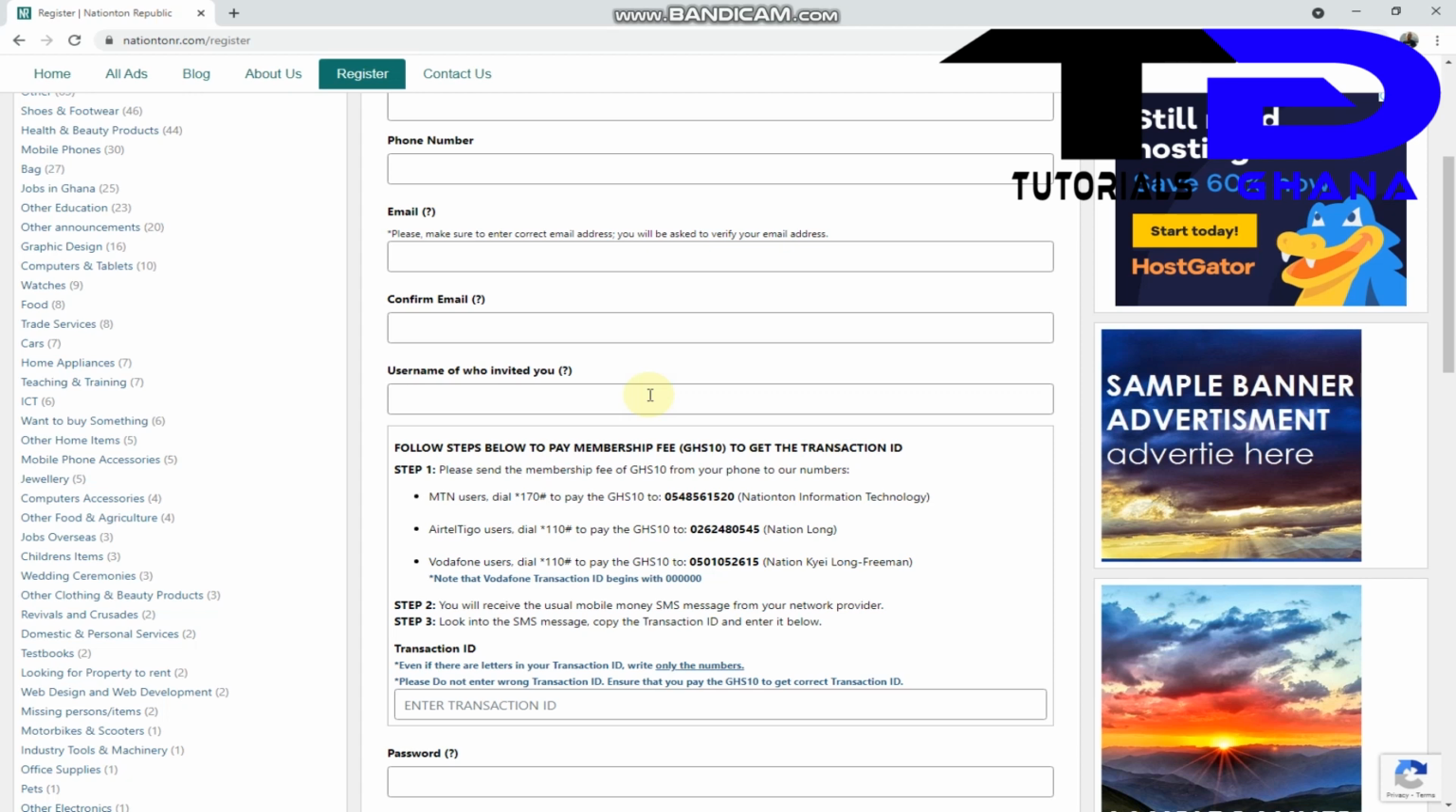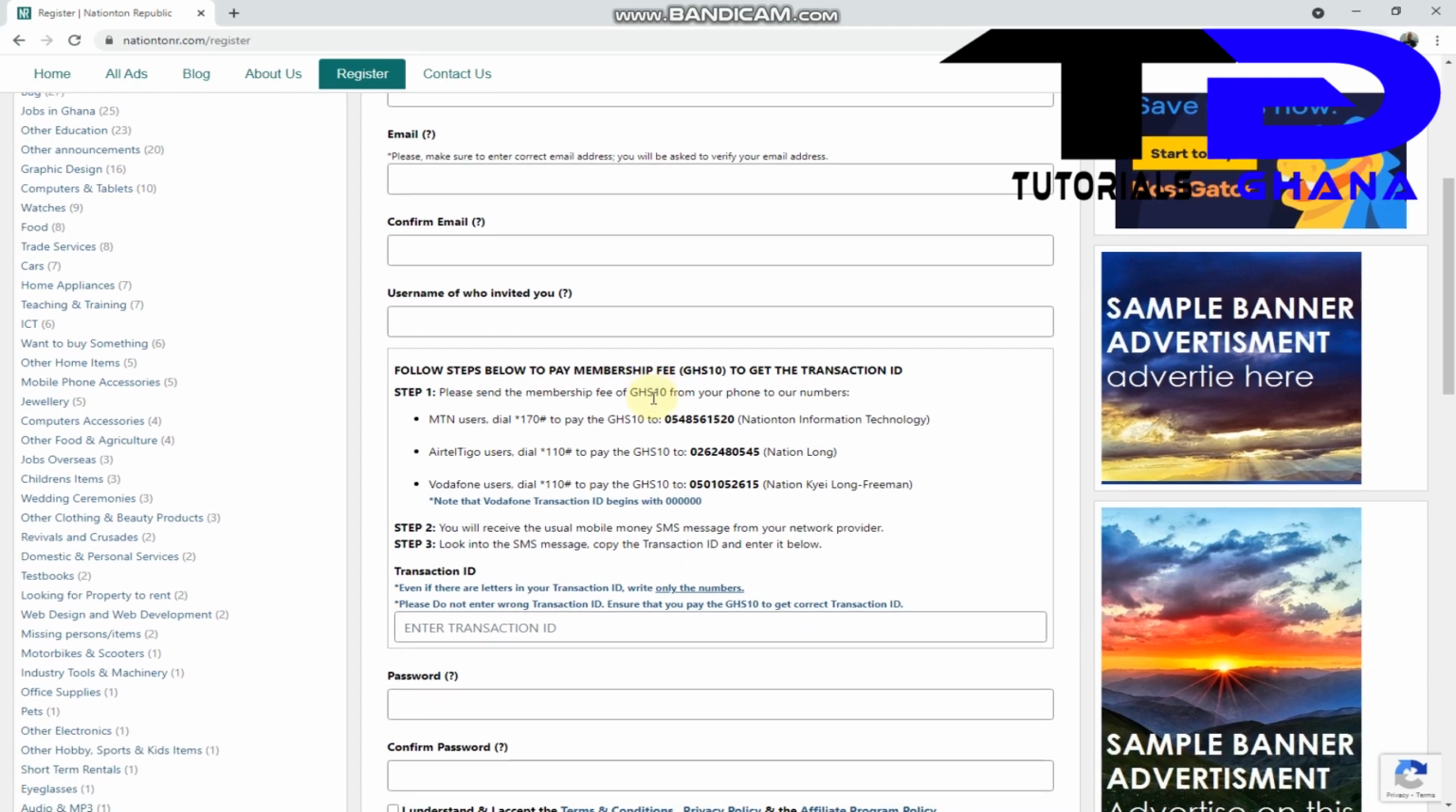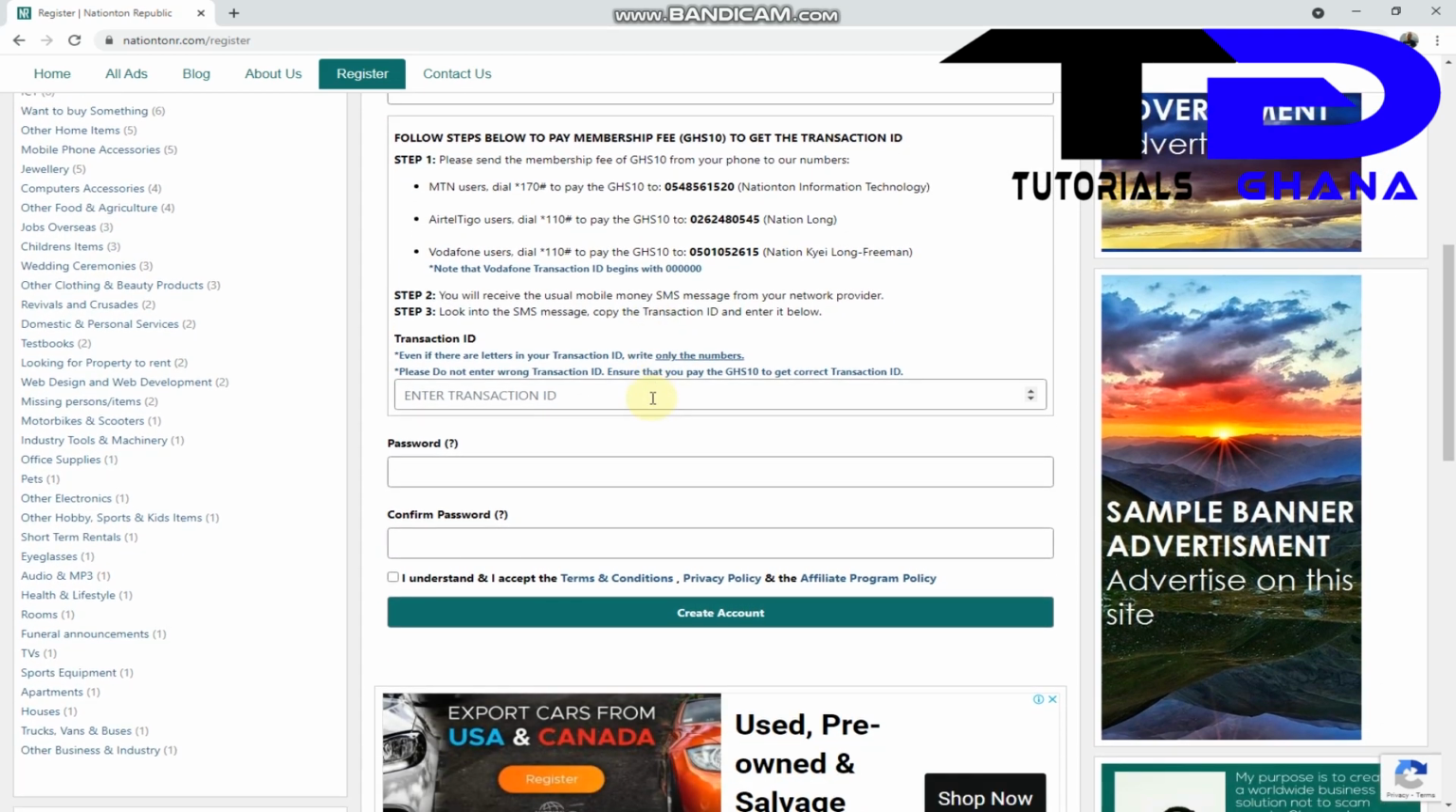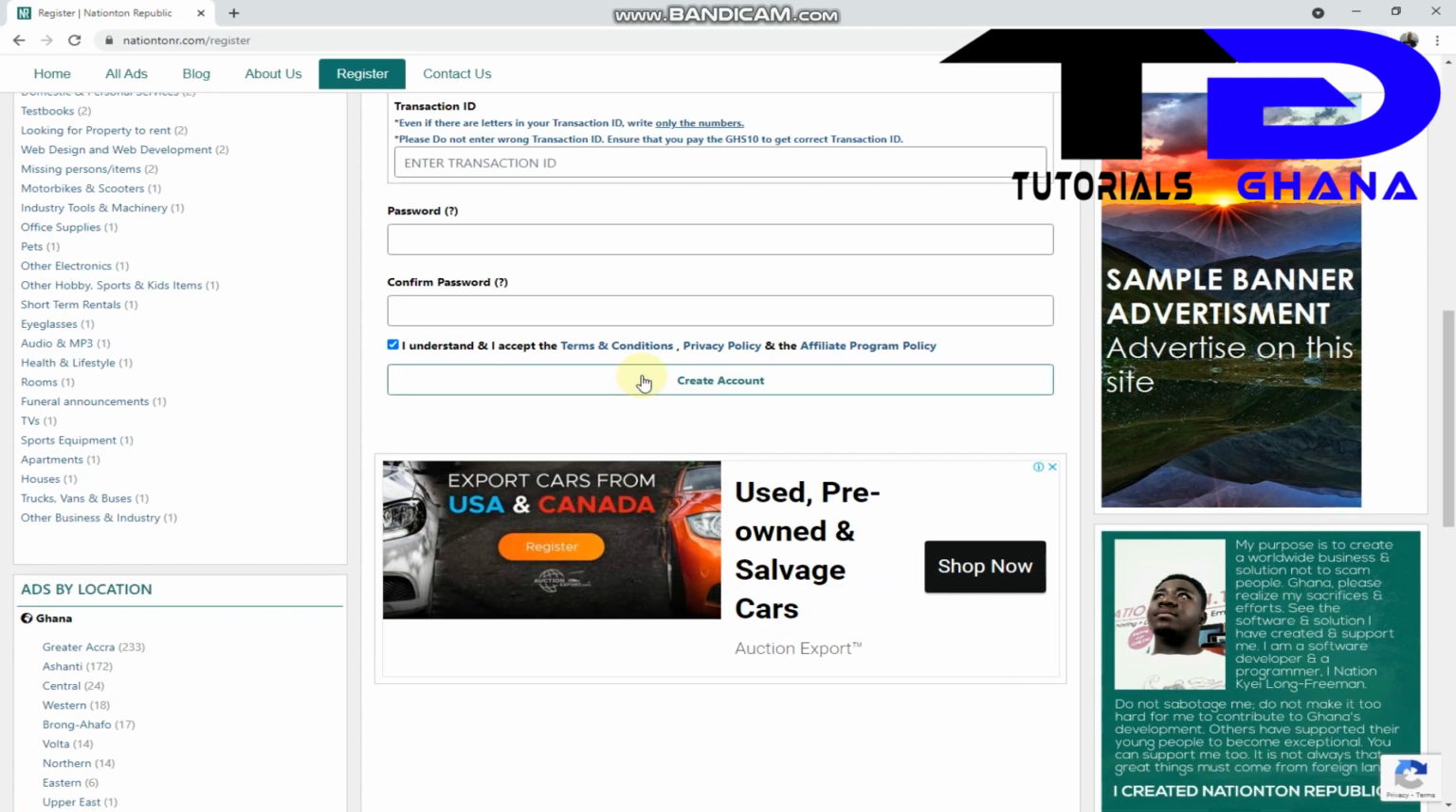Step 2 says you will receive the usual mobile money SMS message from your network provider. Step 3, look into the SMS message. Copy the transaction ID of the payment you made to the following numbers, so that you paste it where they said enter transaction ID. Then you enter your password and confirm password. So you click on I understand and accept terms and conditions, privacy policy, and the affiliate program policy. Then click on create account.